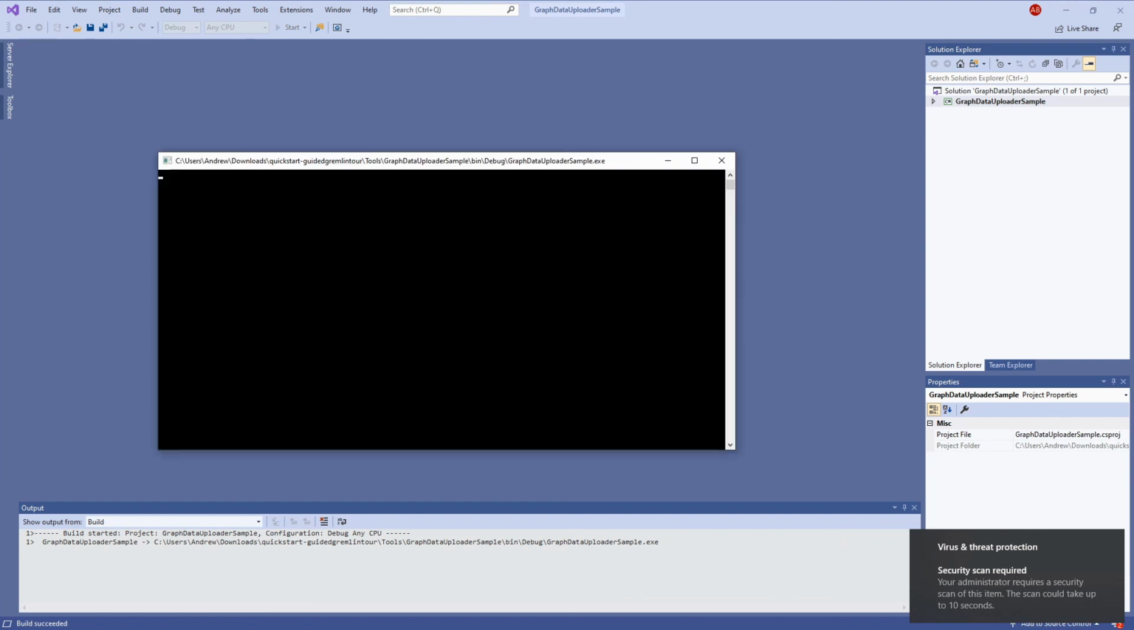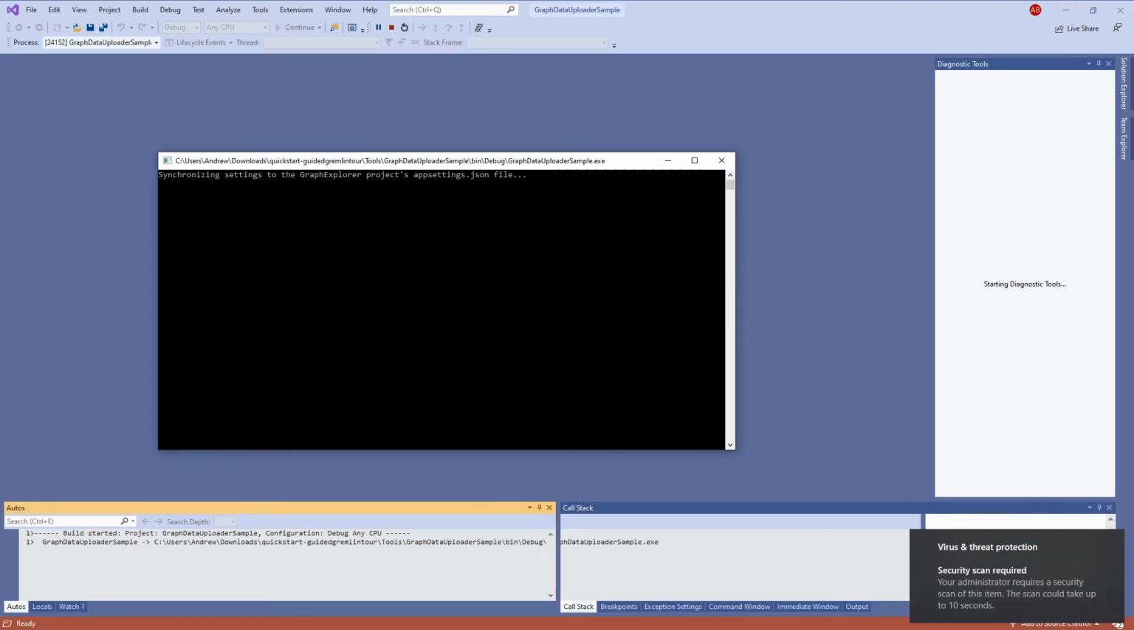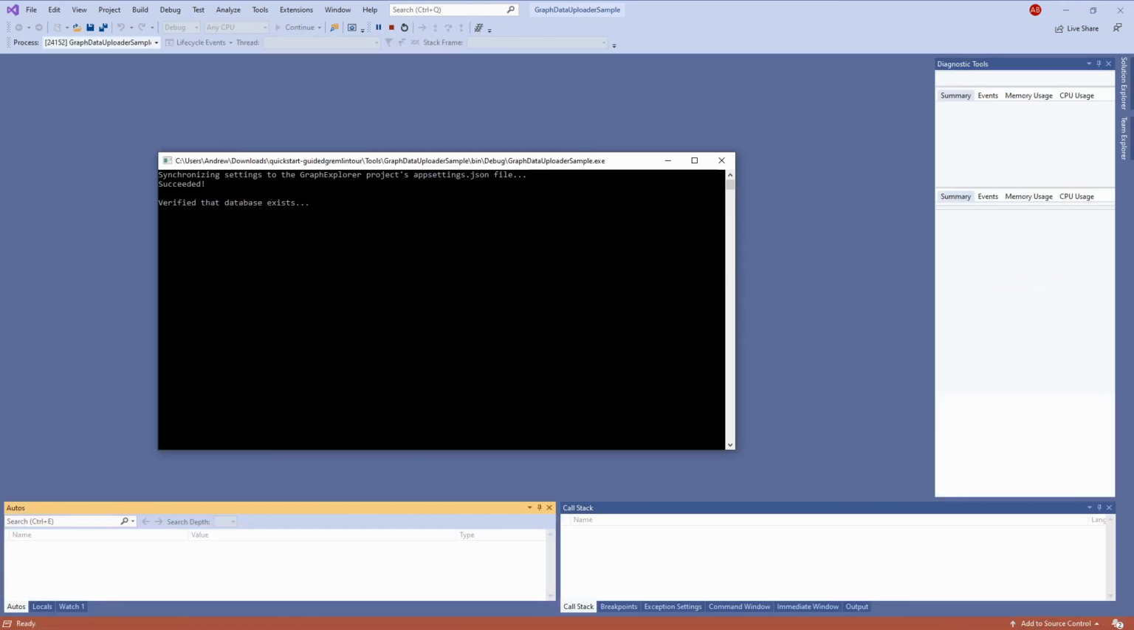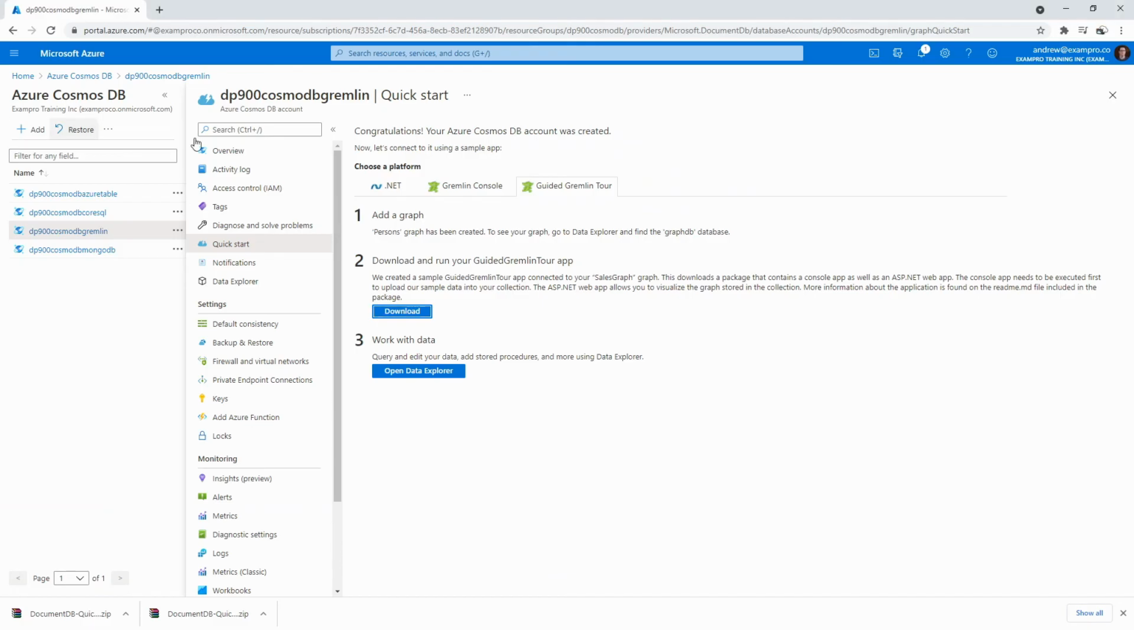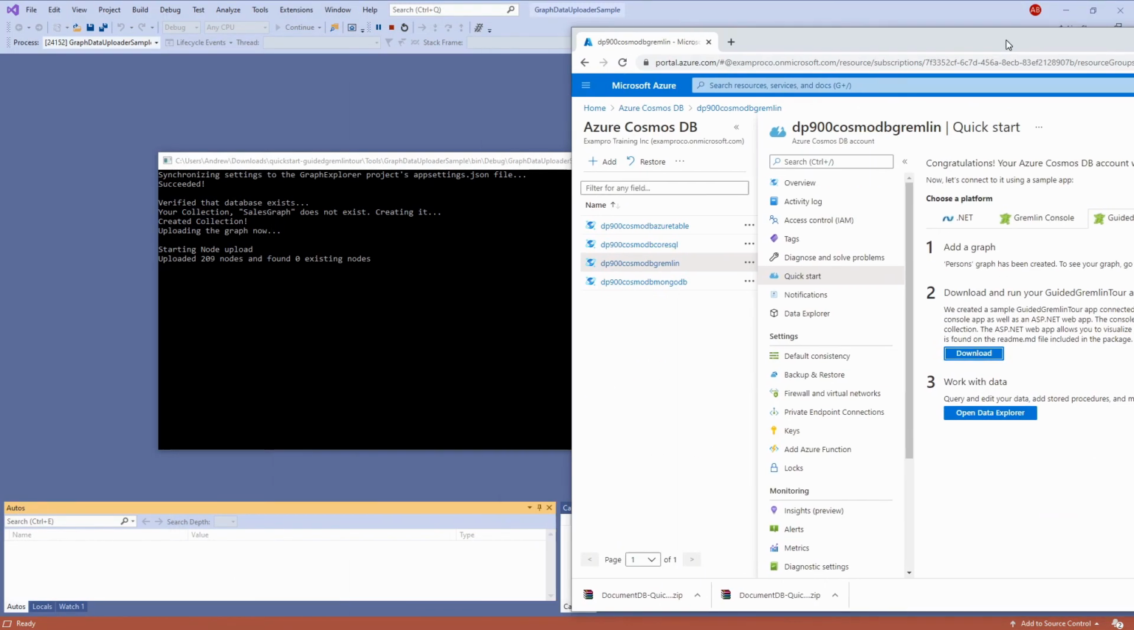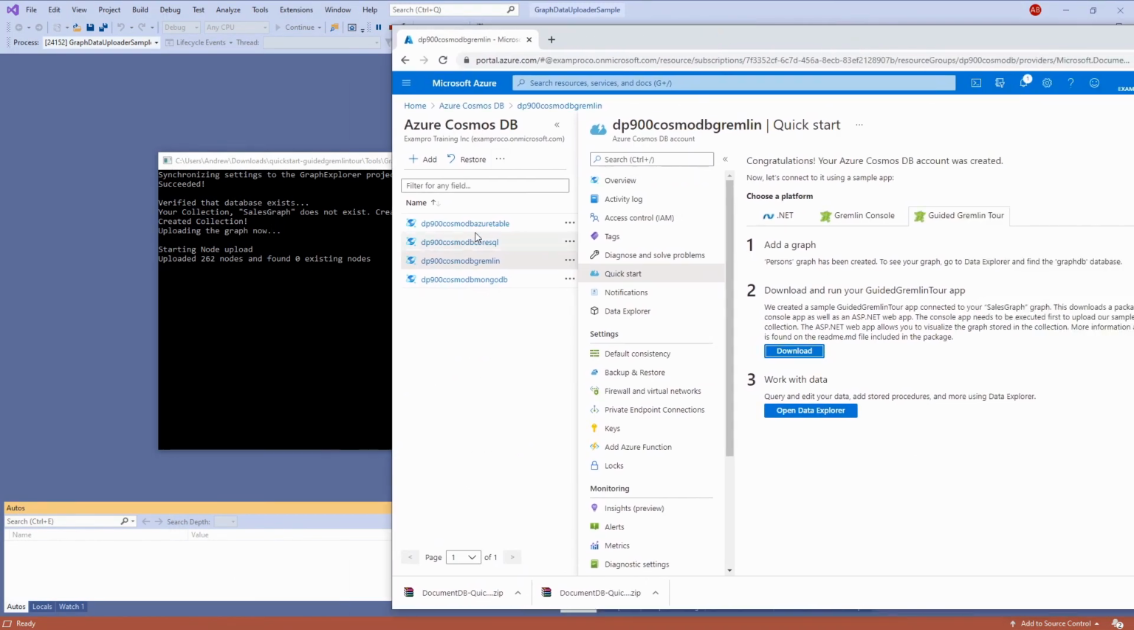And it's complaining about virus and threat protection. Not really worried about that. And it said it succeeded, verified the database exists, your collection, etc. Uploading the graph now. Excellent. There we go. And we're just going to wait for it to upload those nodes. And we're going to have a really, really good example here, eh?